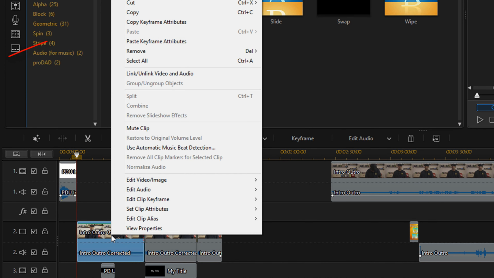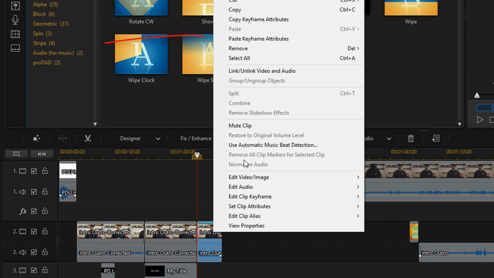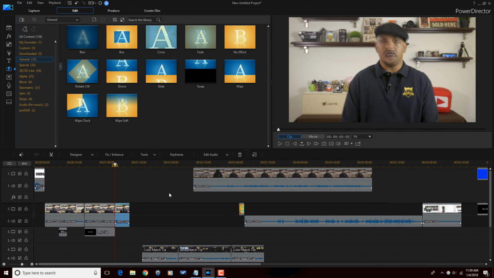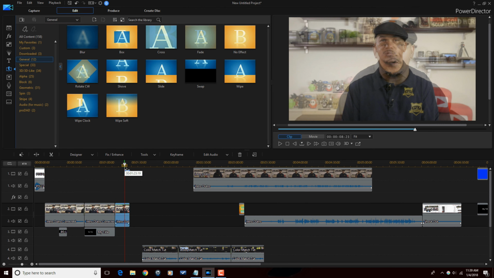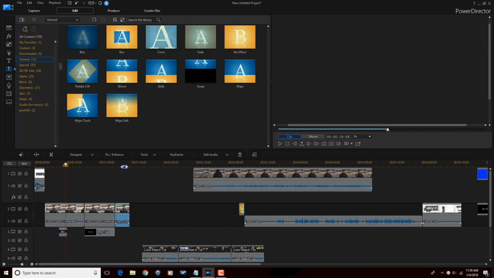I can right click on it, choose copy keyframe attributes, and then I can click the clip that I want to paste them to. I can right click on it and select paste keyframe attributes. It'll give me a warning saying, hey, if you have any keyframes that you applied to this clip, they're all going to be removed and replaced by the new keyframes, and that's okay. And now you'll see that it jumps up. So now they're both zoomed in.